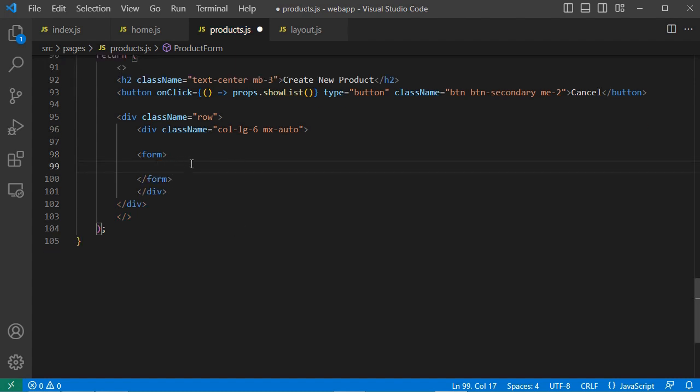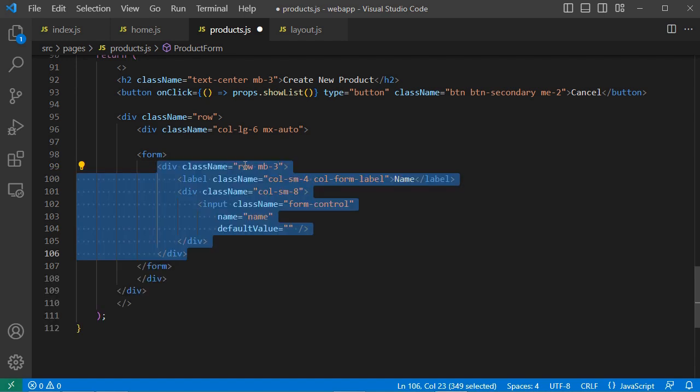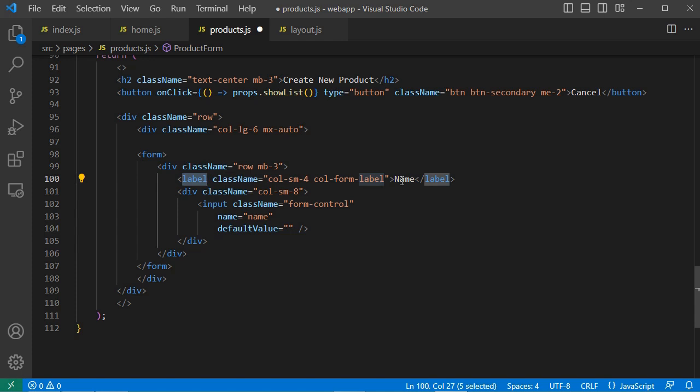Then let's create the first field of this form. So in this row, we have a label with the text name. Then we have an input field, which is called name. And by default, this input field is empty. So here we have to use default value instead of value, because if we use value, then it will be read only. Now we can copy this row.